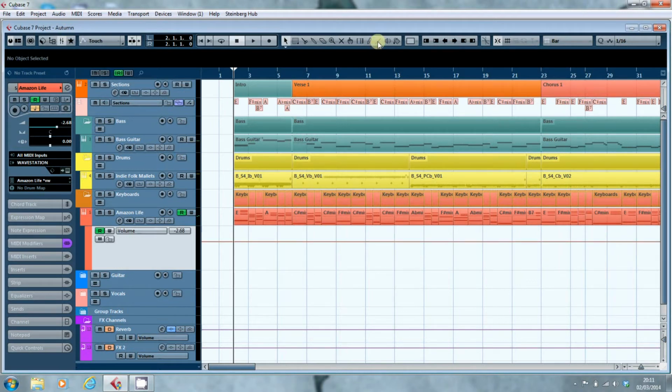The other way you can do it is to use a line. And when you've got the line tool selected, you can draw a line. As it says, that line will be like that. And that line will go, as we can see, that's minus 2.68, that's minus 2.68. So we've actually drawn a volume change in there.